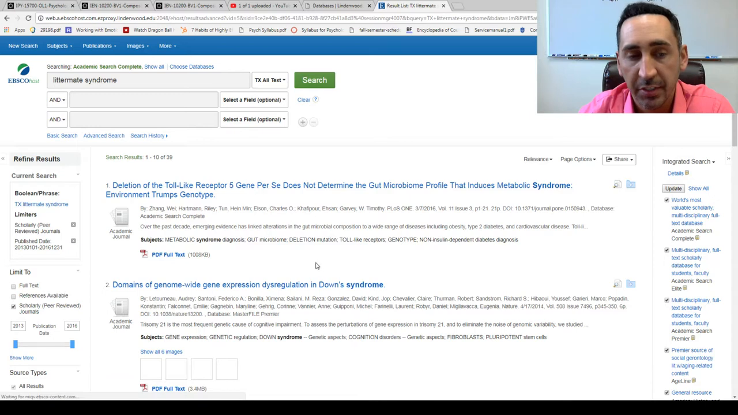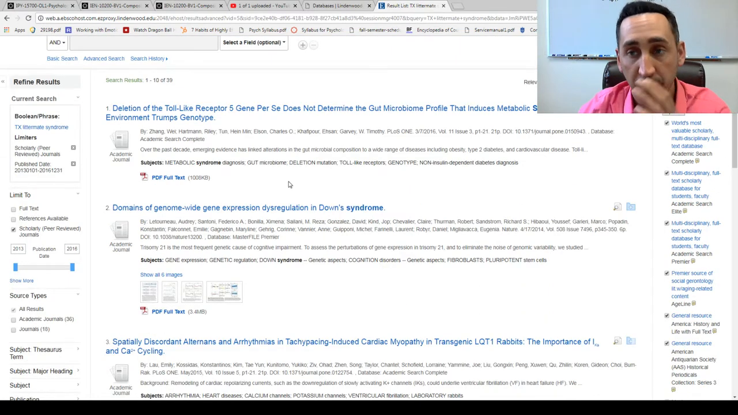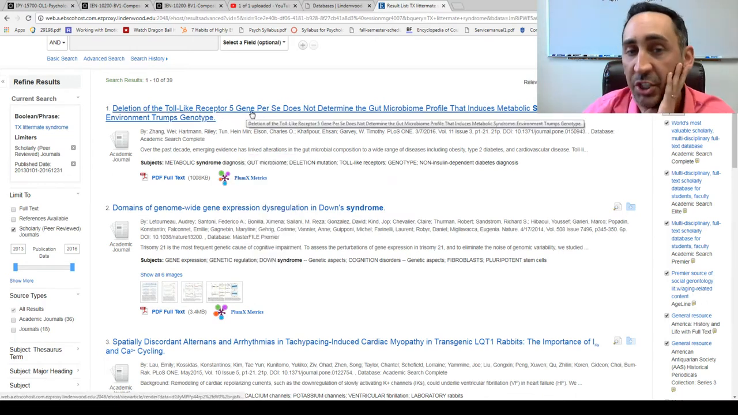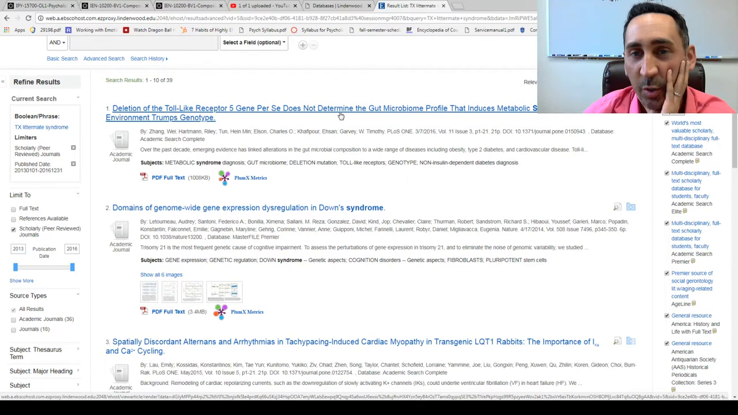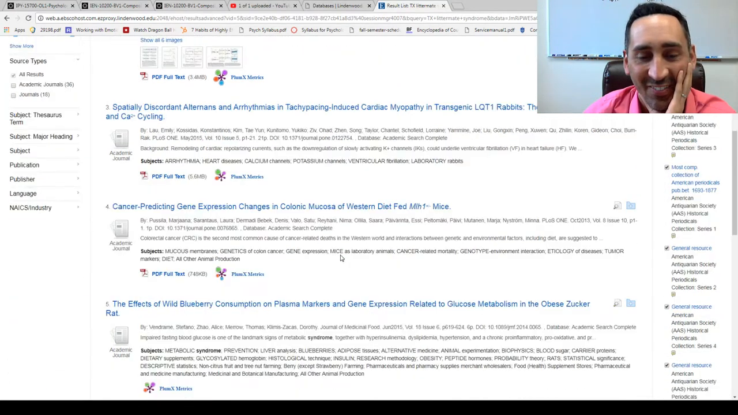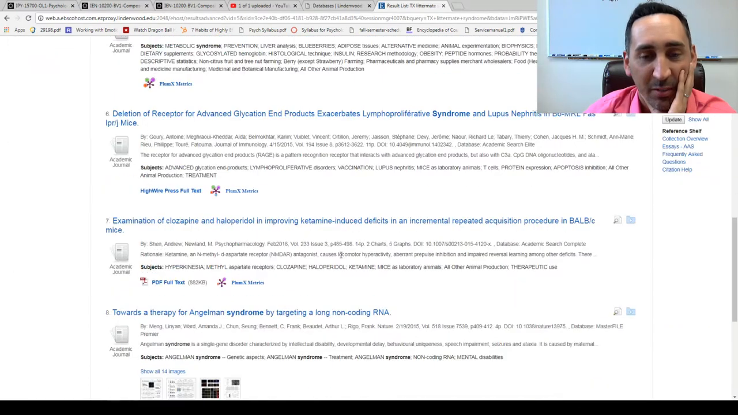And so here we are. These are our leftovers. We have 39 sources that we can use to review. One says, "Deletion of toll-like receptor 5 genes per se does not determine the gut microbiome profile that induces metabolic syndrome." I don't know what that has to do with littermate syndrome. Apparently, there's not a whole lot on littermate syndrome.